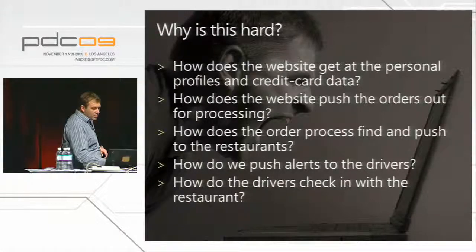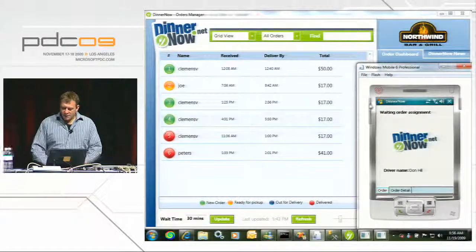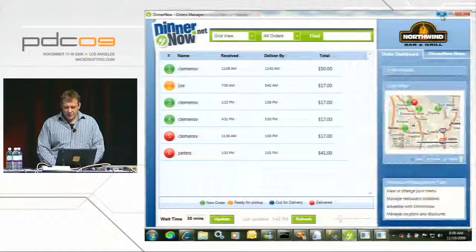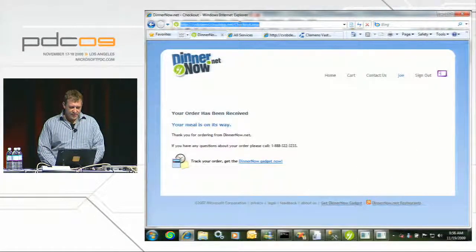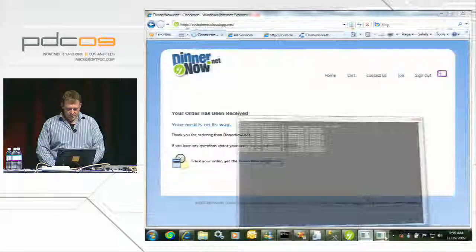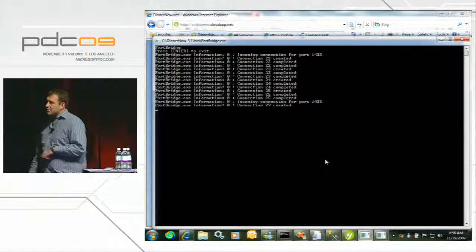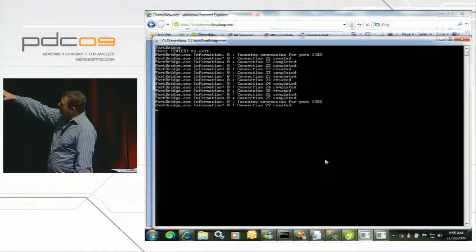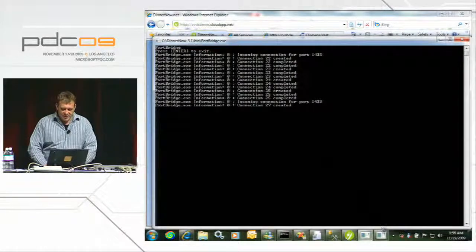So let's take a look at a little bit behind the scenes of this wonderful demo. I have this order. Let's take a look at what happened, and I'm now very happy that this worked. There's stuff happening here. I just hit refresh, and there's stuff happening here: incoming connection for port 1433. There's also stuff happening in this little window here.